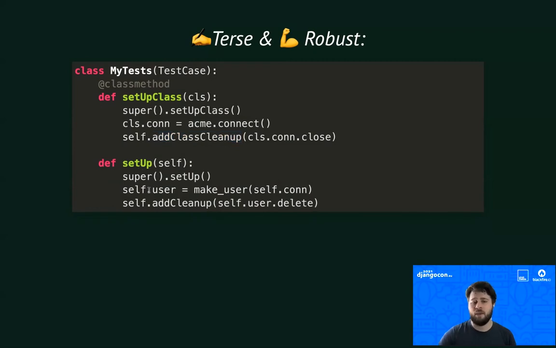Similarly with setUp, we can call addCleanup with self.user.delete, and this method will be called later after the end of teardown to delete the user.